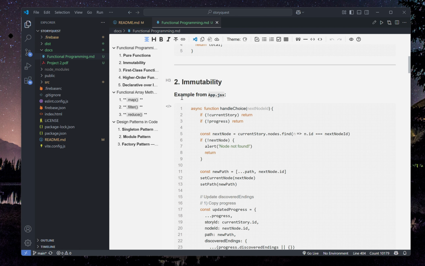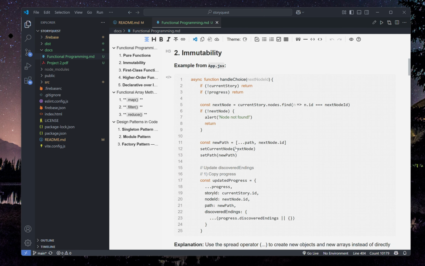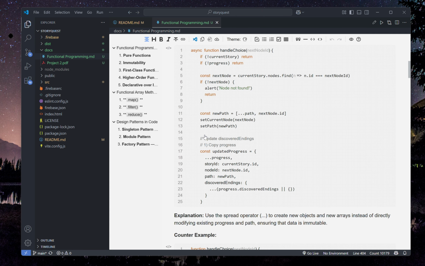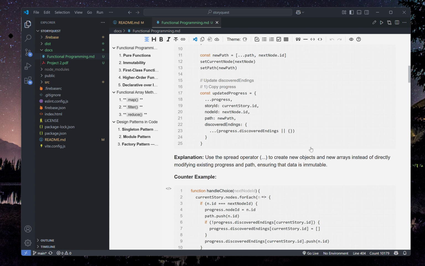The second is immutability. This one is an example from App.jsx. The new path creates a new array, and there it copies the existing progress to avoid mutating the original array. For immutability, it uses a spread operator to create a new object and new arrays instead of directly modifying the existing progress and path, and ensures the data is immutable.